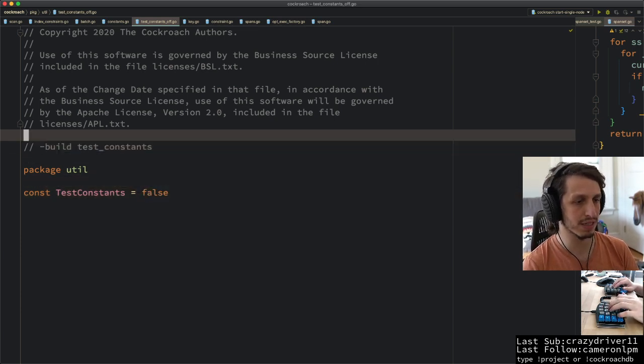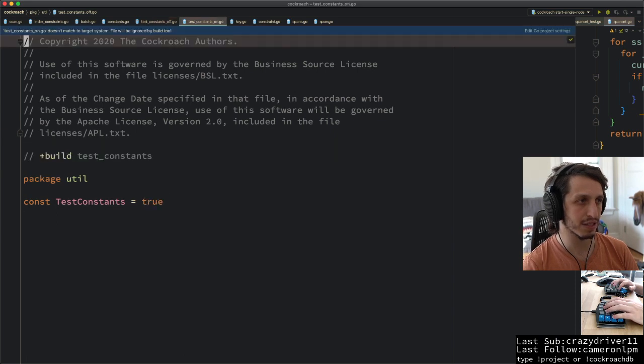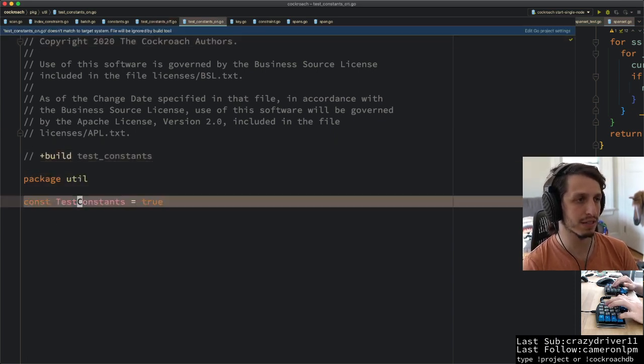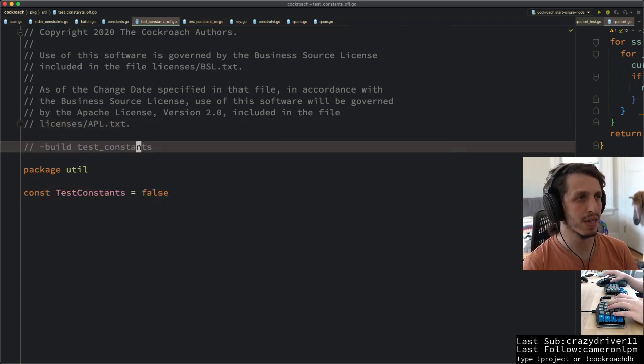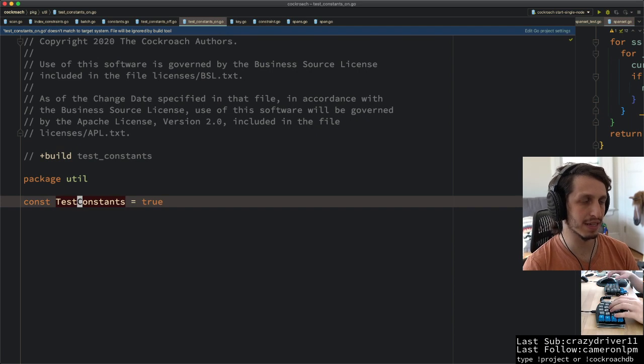I don't know if you've seen this in Go. You can have these build tags where essentially we have two files here, test constants on and test constants off. And the difference is just that it's got a plus here in the case of the on case, and we set it to true. And here it's got a minus case. And depending on what flags you pass to the compiler, one of these files is going to get included basically.